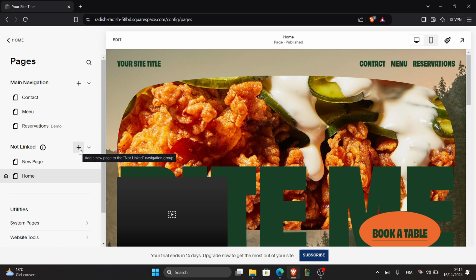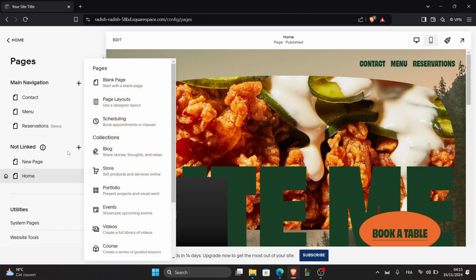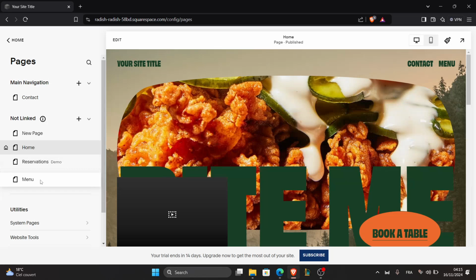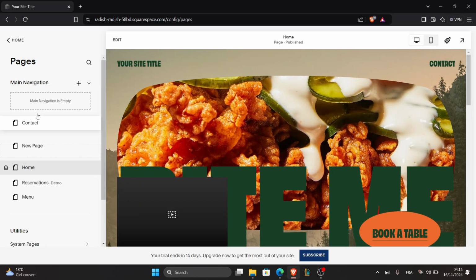Drag any pages you want to add to the secondary navigation into this Not Linked area. These can be additional resources, FAQs, or less important pages. You can drag this one here, you can drag this one here, just like this. Select the page and drag it.